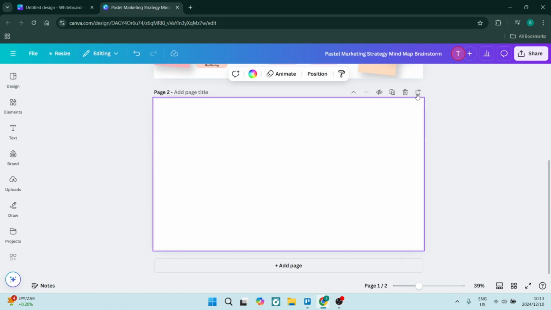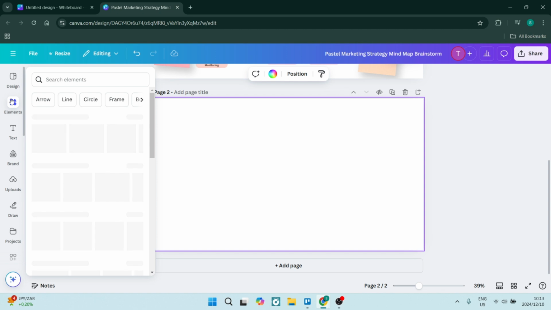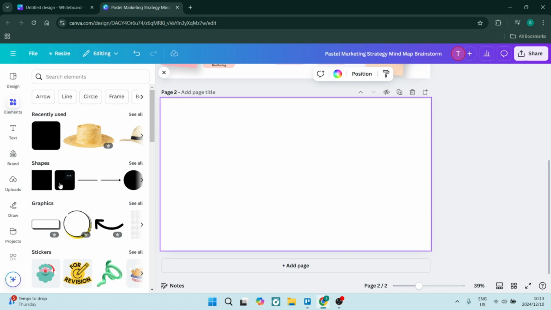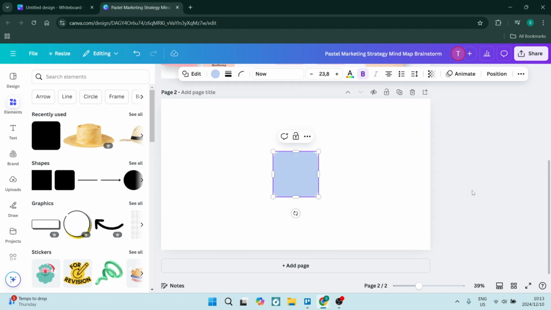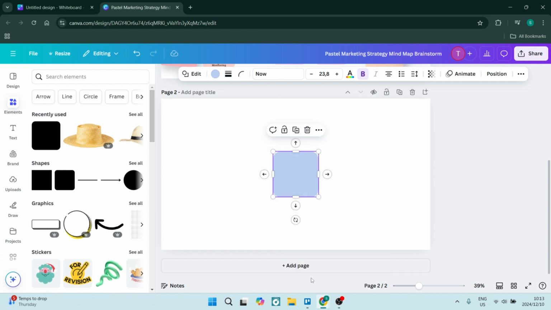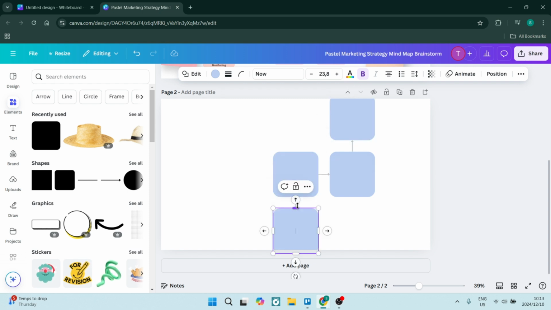So let's click on this add page, and here I'm going to go to the left, click on elements. I'm going to go down to shapes and you can pretty much use any shape. So here's my shape. I'm going to make sure that it's center. So let's make sure it's center. And once you right click on it, you'll actually have this enable quick flow option. Once you've enabled quick flow, it'll give you some arrows where you can literally click down and you can actually create more blocks just like this one. Quite quickly, you can really get into an idea of brainstorming or mind mapping.